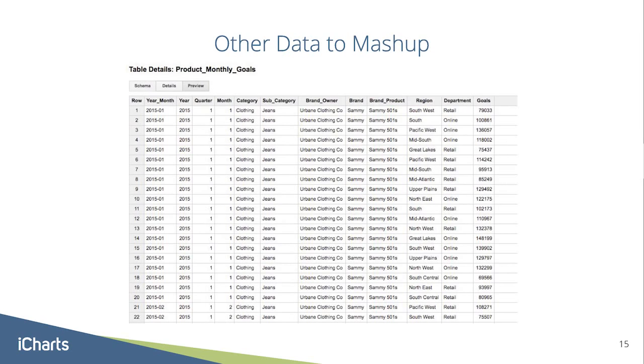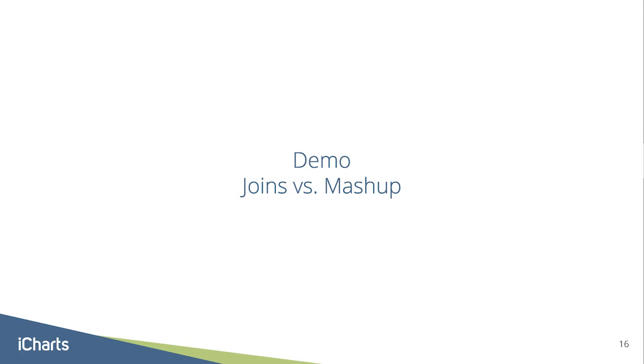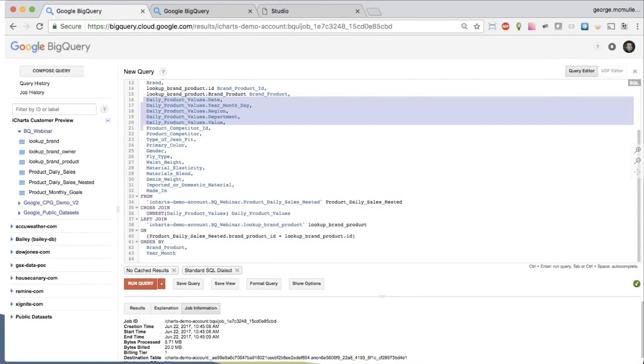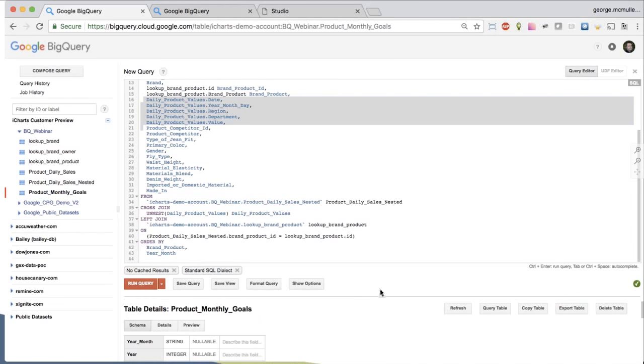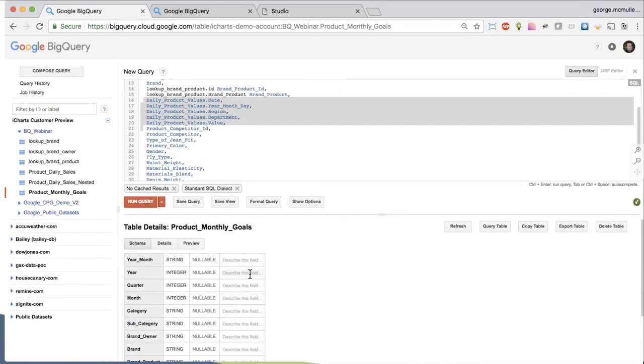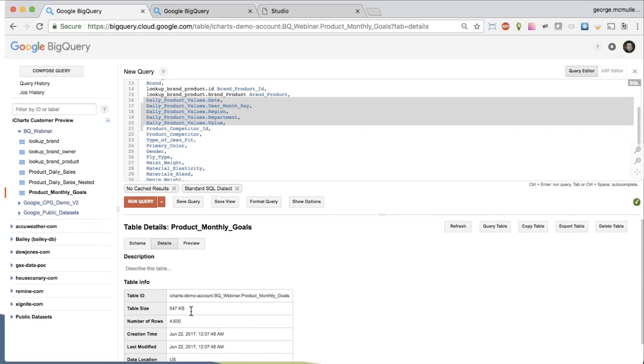You get the year and the month information. We've got our categories: brand owner, brand product data, the region, as well as the department, because we may have different goals for each one of those individual regions and departments, whether it's online or in retail. This particular one is purely on this Sammy brand. In our example, we'll want to take this data set and combine it with the actual sales information to see how well we're performing against the goal.